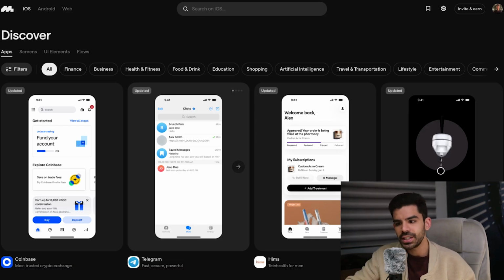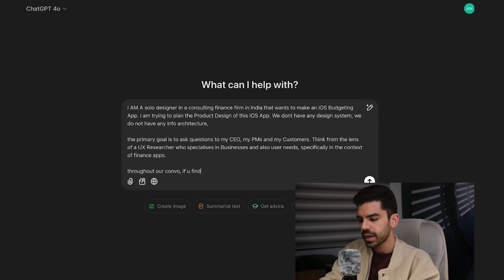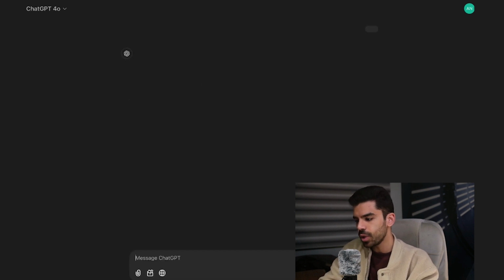Firstly, I'll go to ChatGPT and I'll simply use a template that I regularly use to get a list of clarity questions for my app. So basically, I can prompt about who I am and where I work, and then I will ask ChatGPT to make a list of deeper questions that me and my team can actually use to get clarity on how we need to approach this app. Okay, if you find any gaps or doubts, please feel free to ask me.